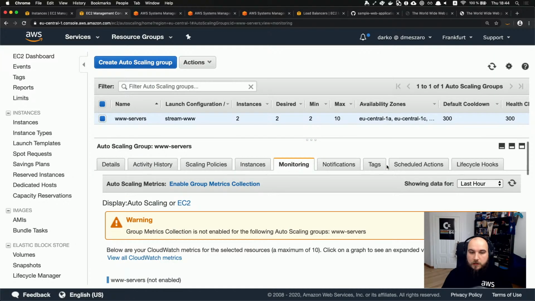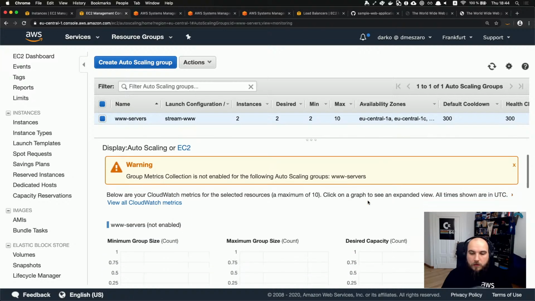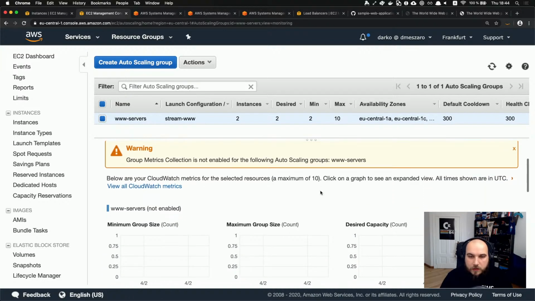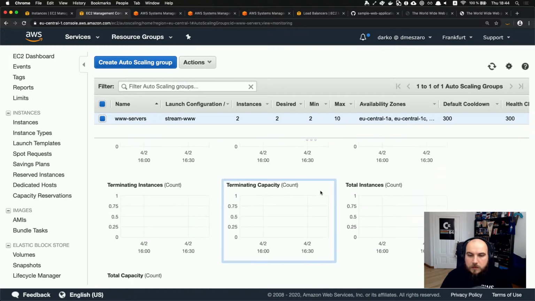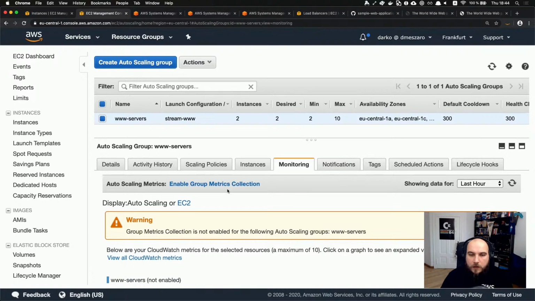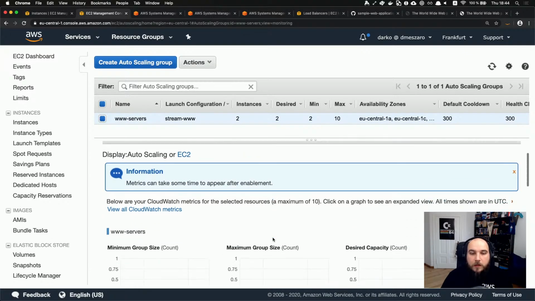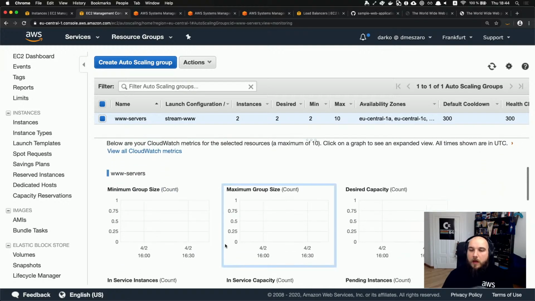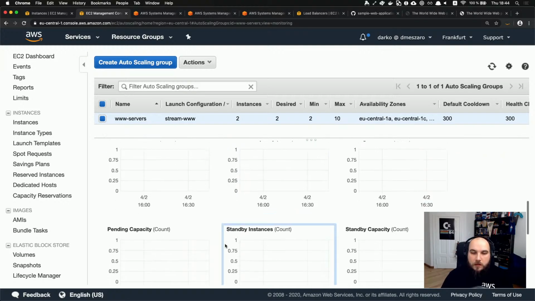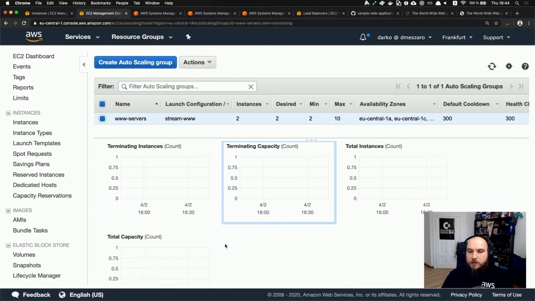And if we go to the auto scaling monitoring, see, we have not enabled group metrics, right? Okay, enable group metrics collection. Let's enable that. It takes some time for it to appear, so we can see the actual entire group metrics in this case. Standby instance, we can get all of these things.